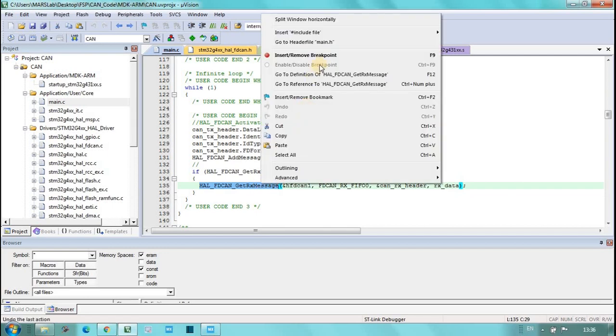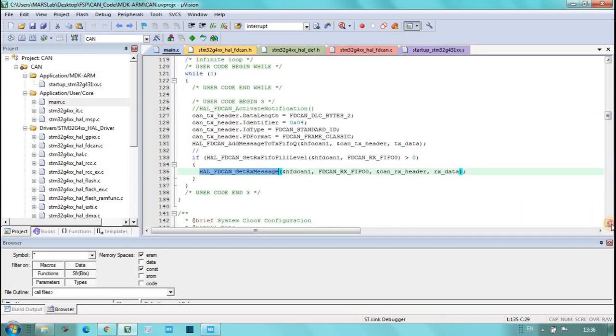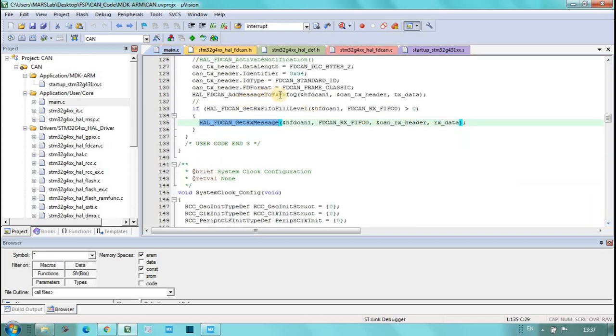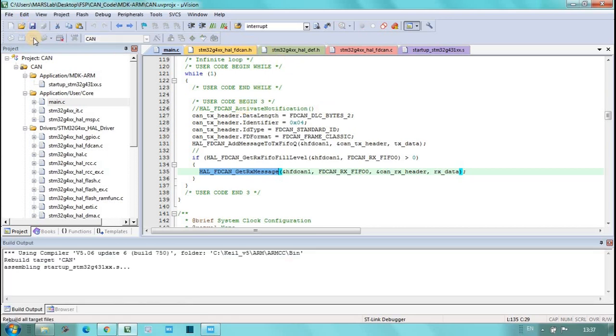Then in this, these are the receive address where the data has to be sent, then the byte counter, and the data. So we are transmitting the data and at the same time we are receiving it. In this way we have implemented this CAN internal loopback to test the functionality and the reliability of this FDCAN. So we'll save it and build it.